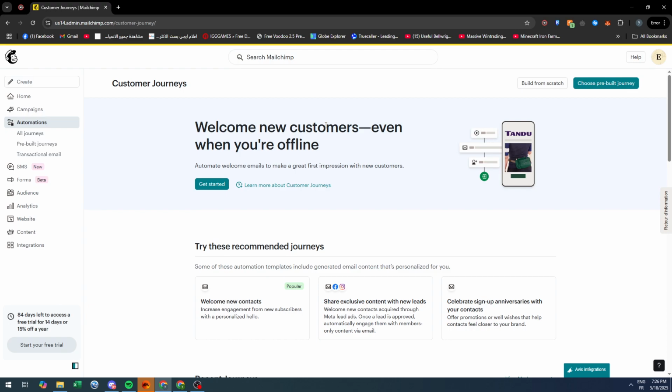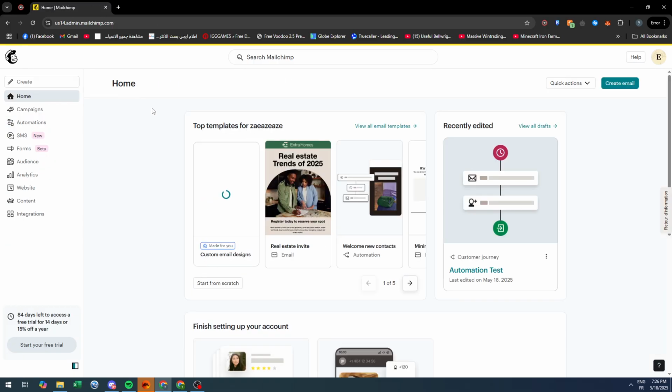In today's tutorial, guys, I will show you how you can create templates in Mailchimp. Templates have never been so easy as before. So let me show you how you can do that.